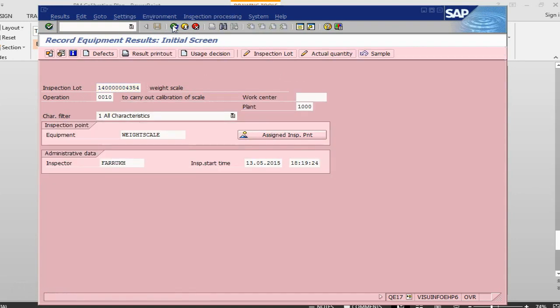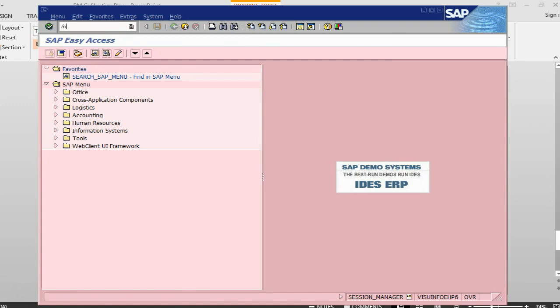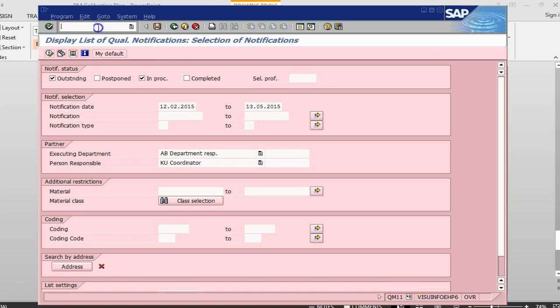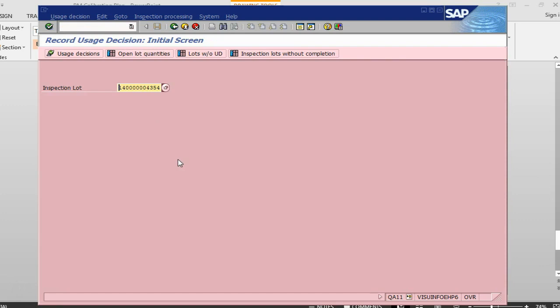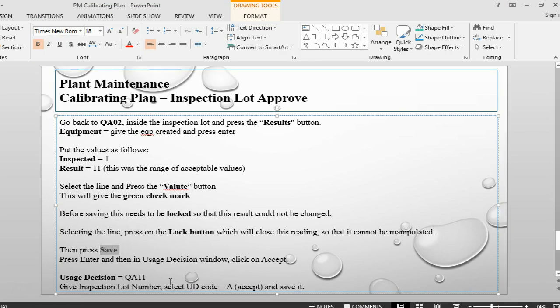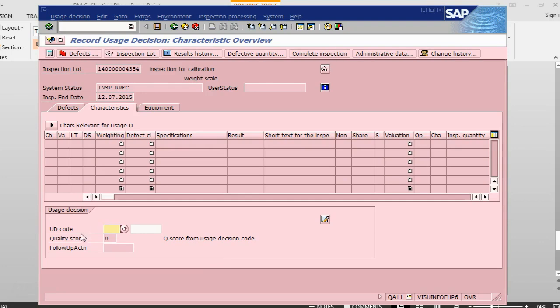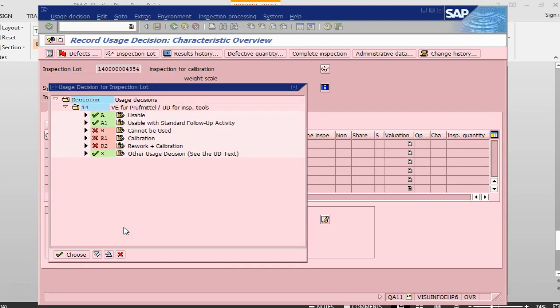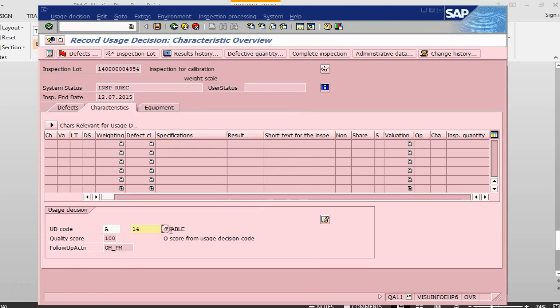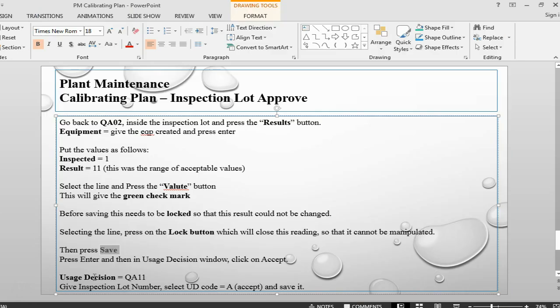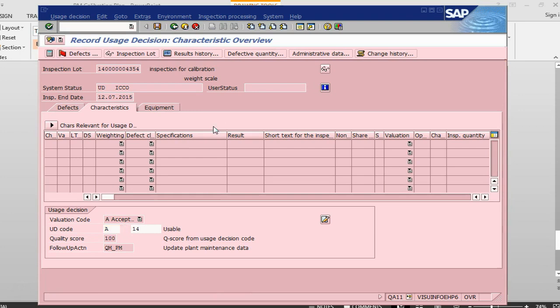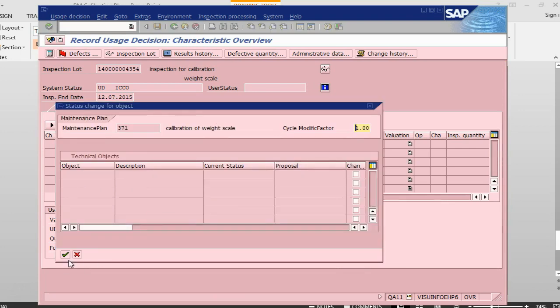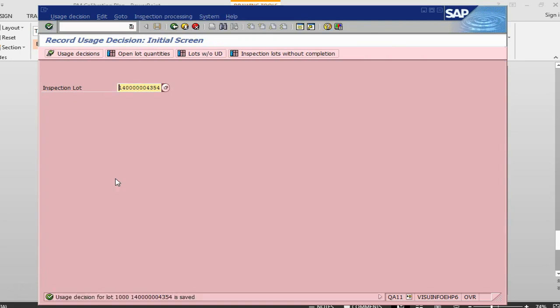So now this is done. We will now proceed into our usage decision, which is, sorry, not QM11, QA11. We go into QA11. The inspection lot number is already there. We press enter. The UD code, the usage decision code, is usable. So it has got a usable code. Press enter again and save it. Usage decision for lot has been saved.